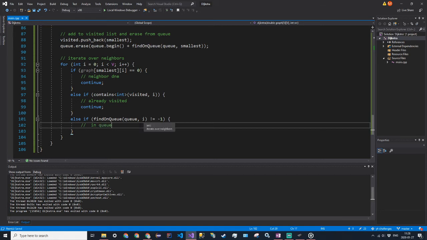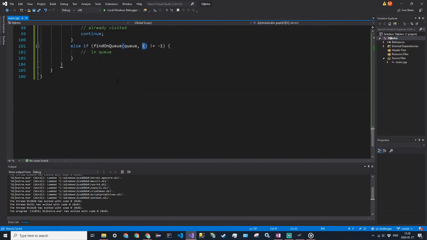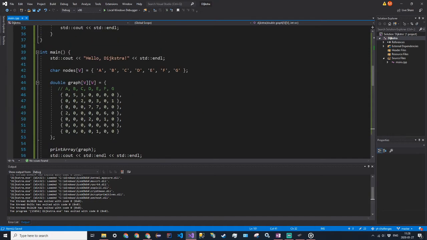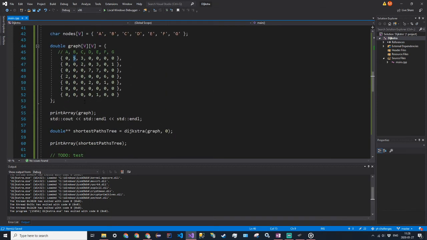So this works because, remember, we're iterating through the graph. So let's say that we were looking at A. So we go to this row, start at 0. It doesn't have a neighbor of A. It has a neighbor of B. B is not in there, so we'll just add it to the queue. But let's say it was in the queue.